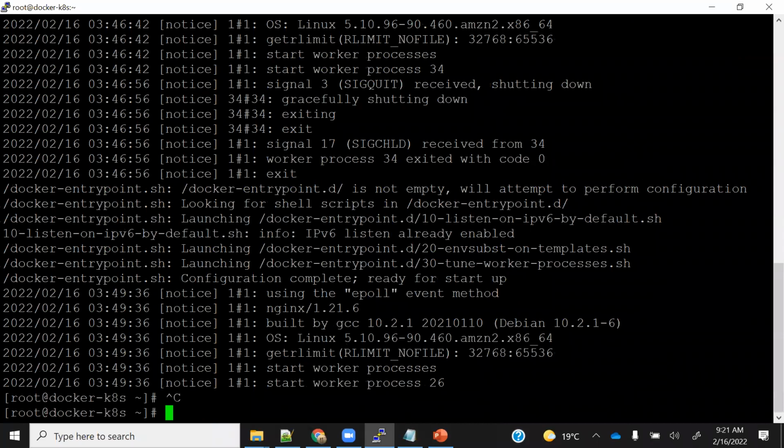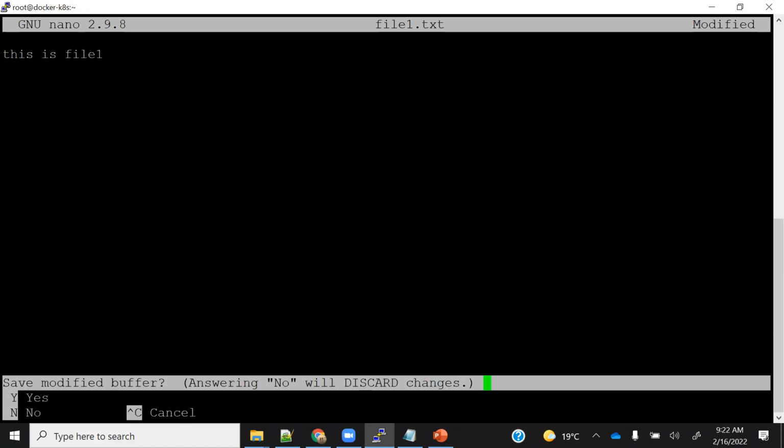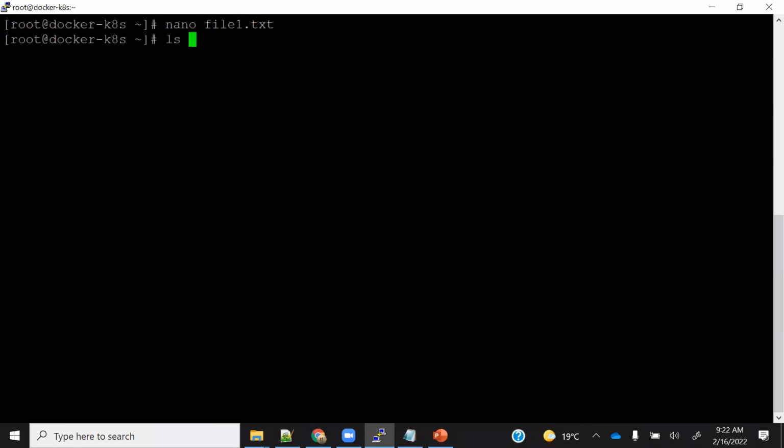So we want to make our containers more persistent, in the sense that even if the container gets deleted, the data inside the container should not get deleted. Let me say I have a file here. Nano file1.txt. Okay, this is file 1. Control X, Y, enter. If you see here, there is a file 1.txt, and the size is some 15 kilobytes.